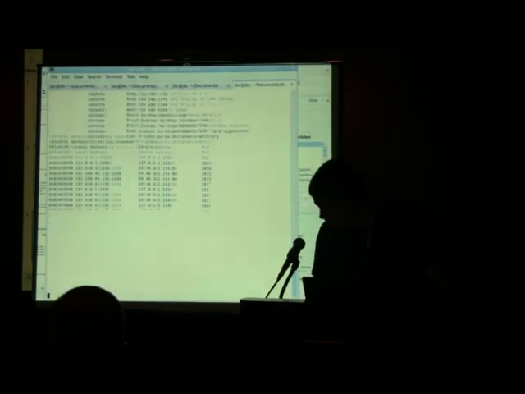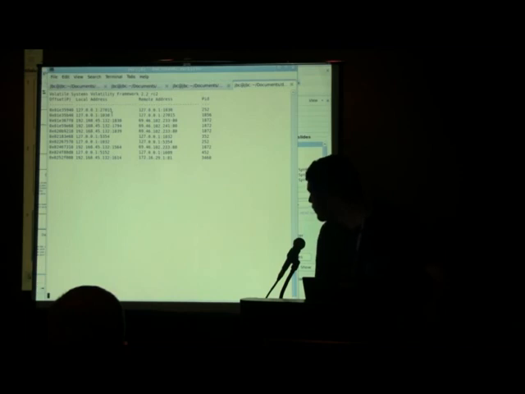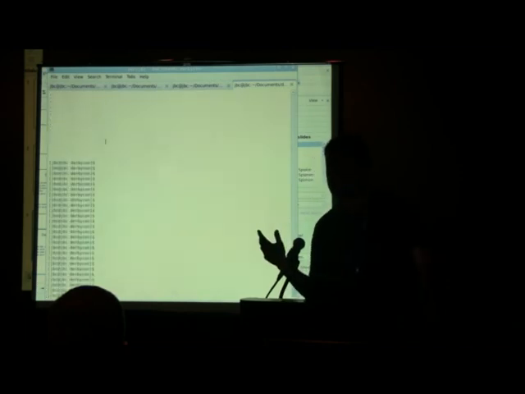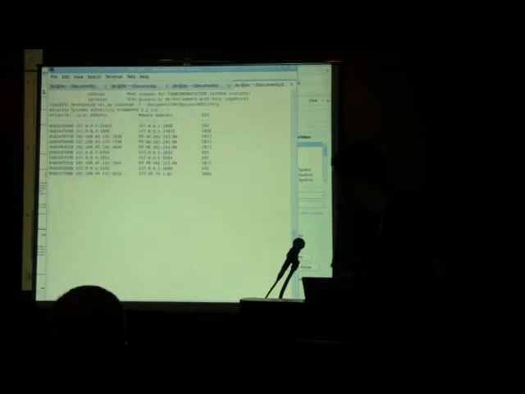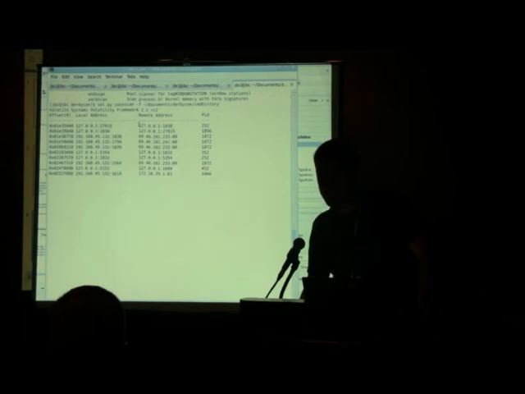Here you see all the connections that are residing in memory, and the process ID that it belongs to.